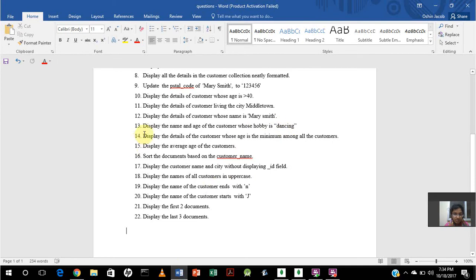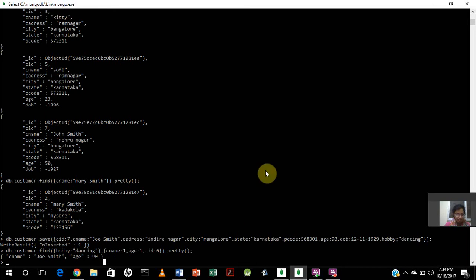Next question is to display the details of the customer whose age is the minimum among all the customers. So minimum comes under aggregation. So instead of find, I'll be using aggregate here. So it will be db.customer.aggregate, in which I put this, and here I say $group, because it groups the values according to the ID.